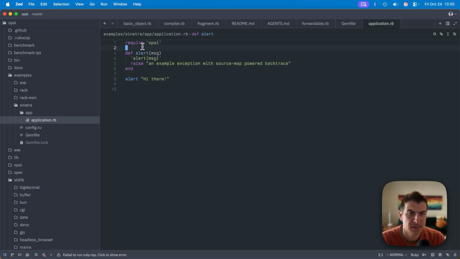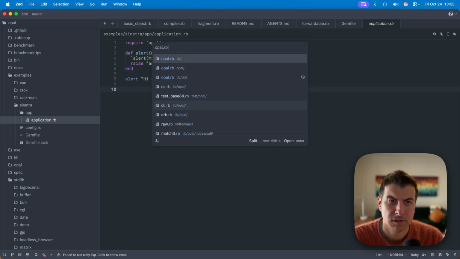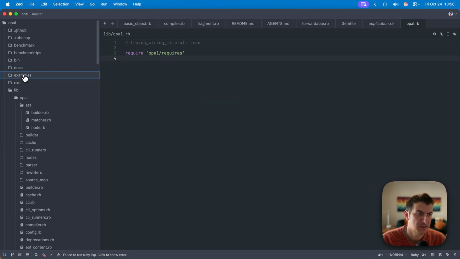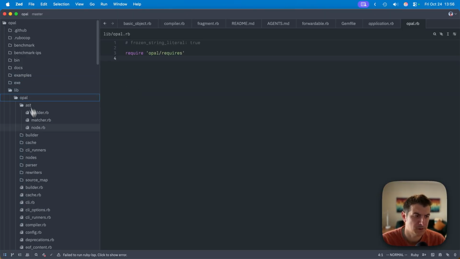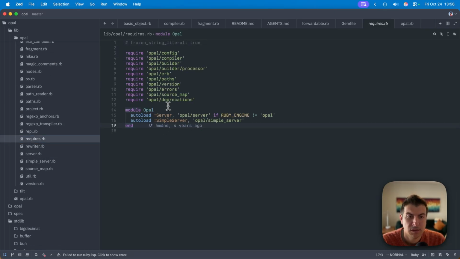So we require Opal. It almost looks, I want to say Sinatra does this, where you require it, and then probably when you call def alert, this is actually building up JavaScript underneath the covers. So let's see what that looks like if you require Opal. So lib Opal, let's make sure I'm requiring the right thing here. Yeah, all right, so Opal requires. All right, and so this is the entry point into Opal for that example.